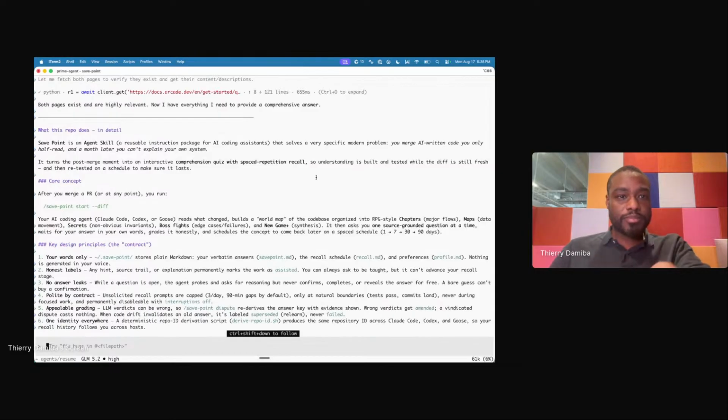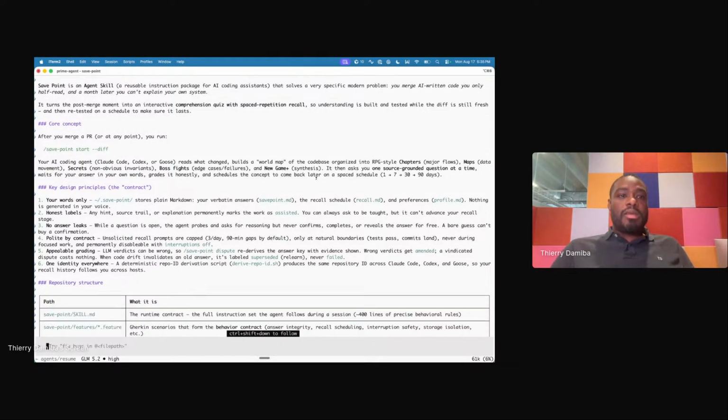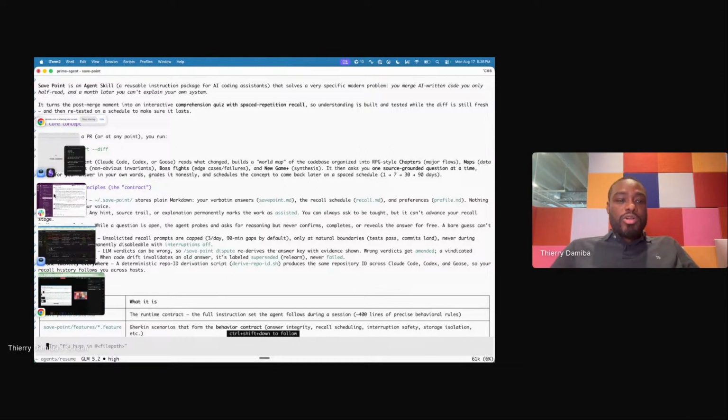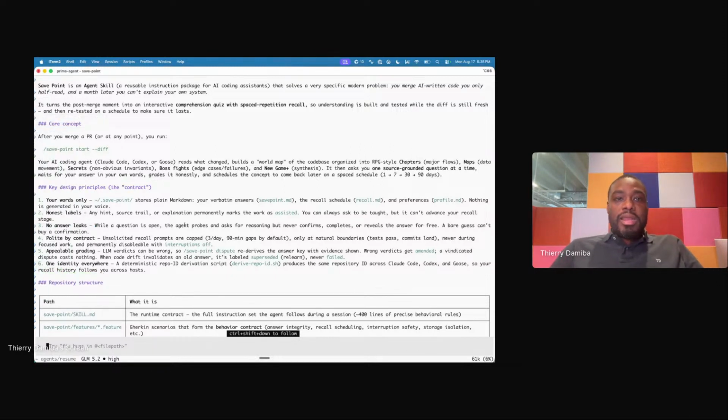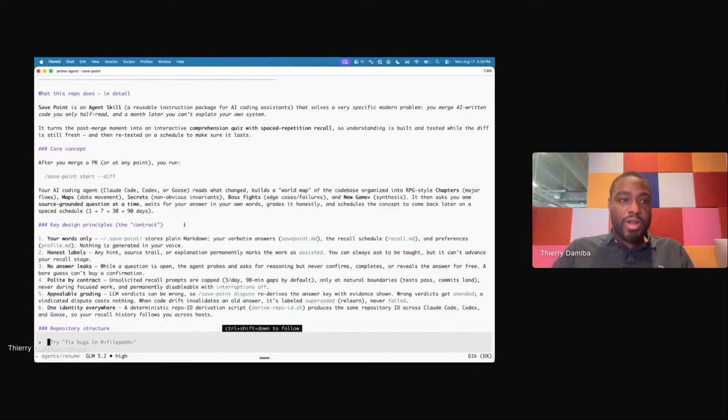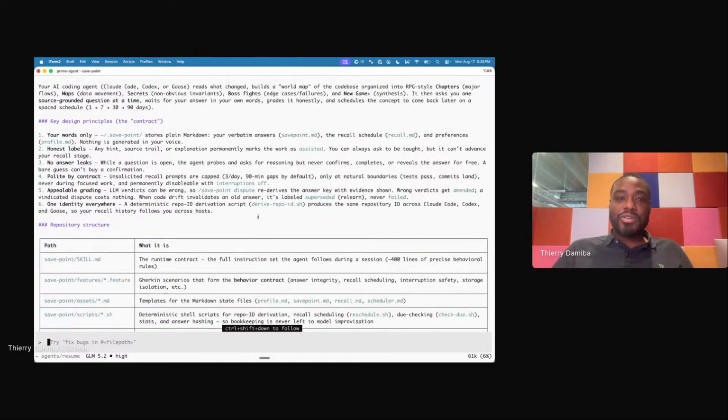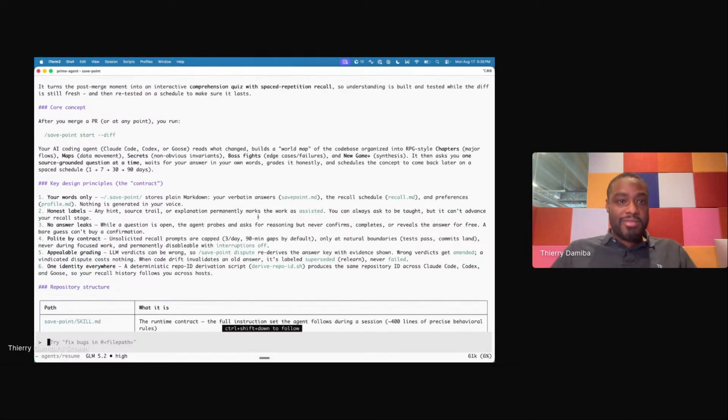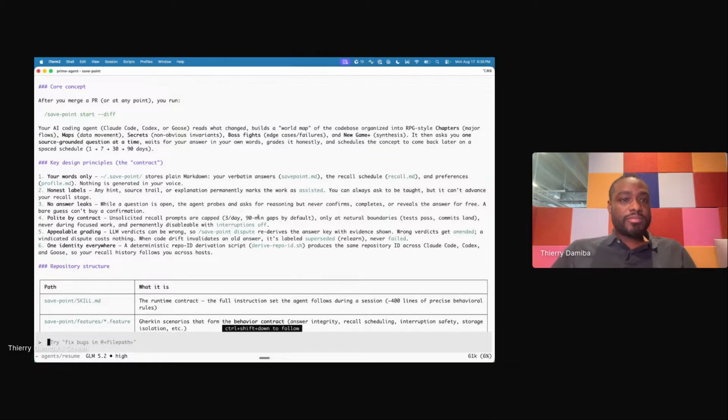Okay, so SavePoint is an agent skill that solves a very specific modern problem. You merge AI written code you only half read, and a month later, you can't explain your own system. It turns the post merge moment into an interactive comprehension quiz with spaced repetition recall, so understanding is built and tested while the diff is still fresh, and then retested on a schedule to make sure it lasts. So, yeah, it seems like the Prime agent understands what I'm building.